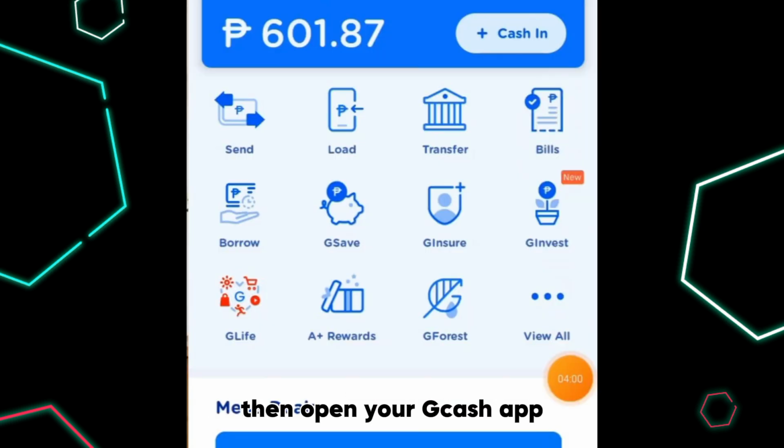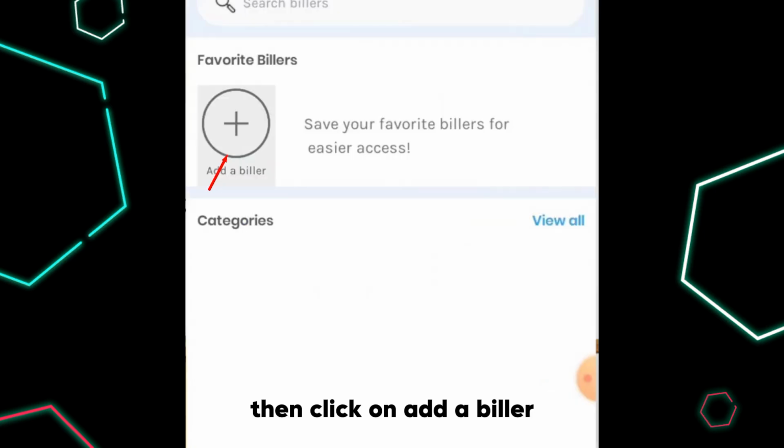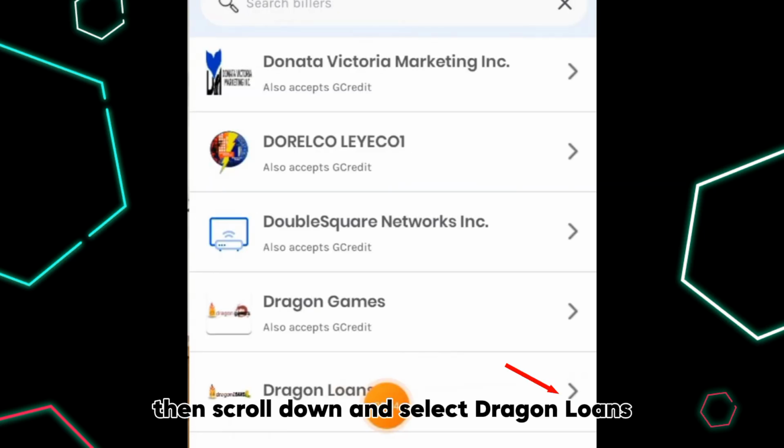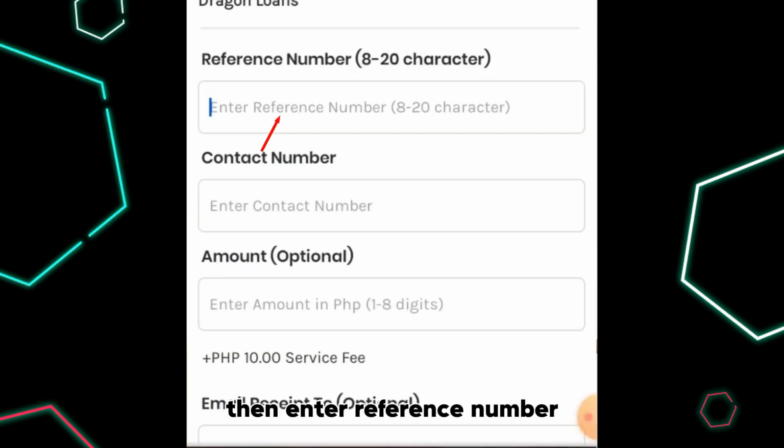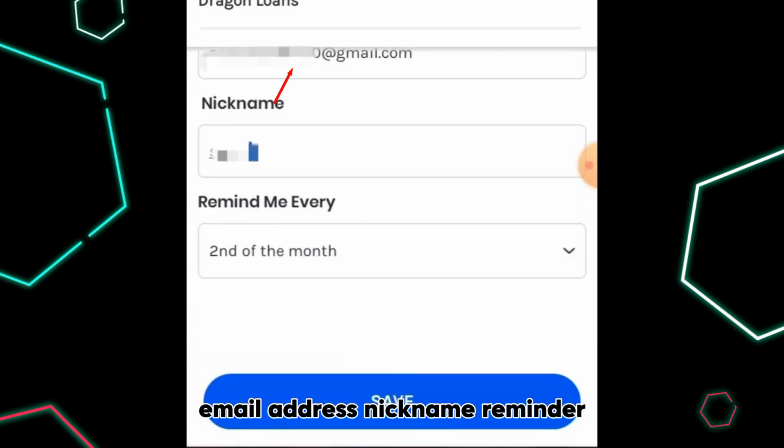Then open your Cash app. Then click on Bills option. Then click on Add a Biller. Then scroll down and select Dragon Loans. Then enter reference number, contact number, amount, email address, nickname, reminder.